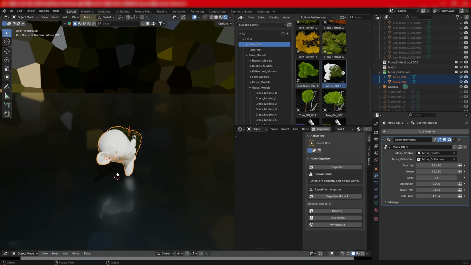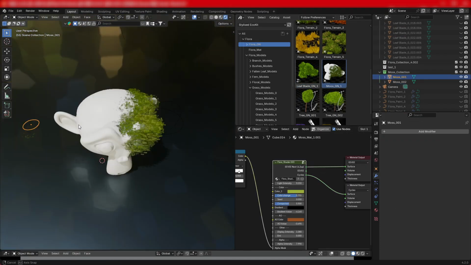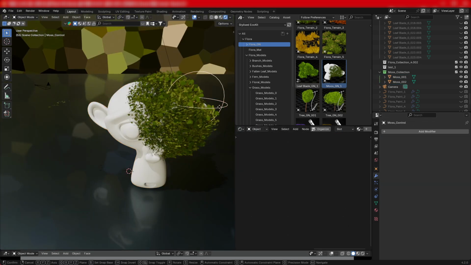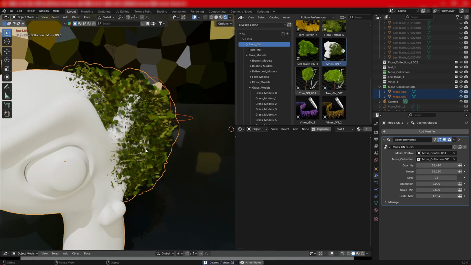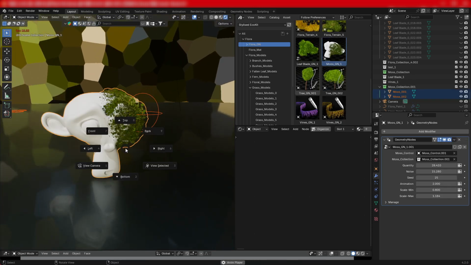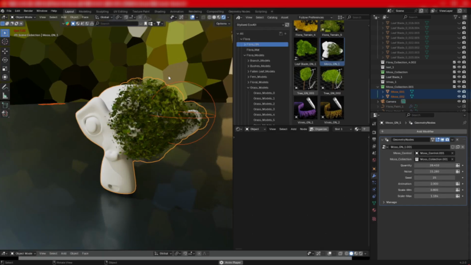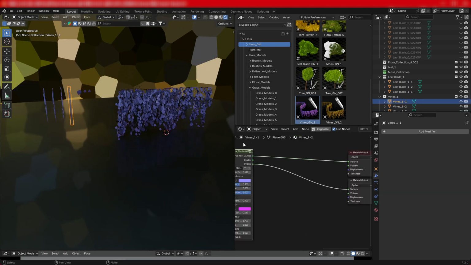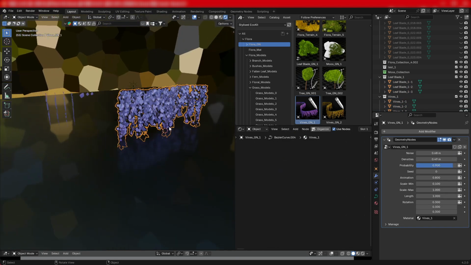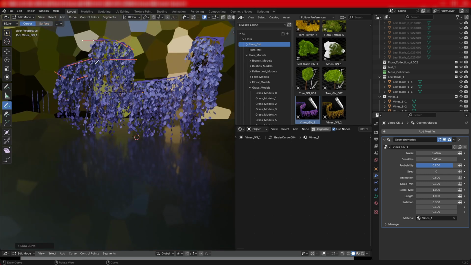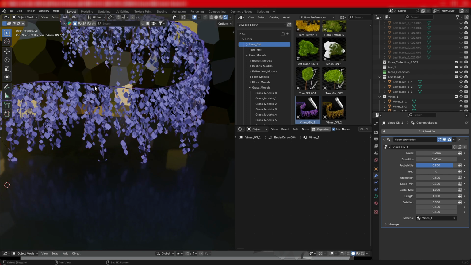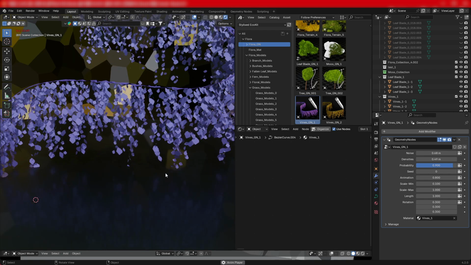Next, we'll demonstrate the moss effect, which follows the same steps as the leaves, so we'll keep the demonstration brief. Looks good, right? And just like the leaves, the moss also has dynamic animations. Next, we'll drag the vine effect into the scene. After adjusting the shader, switch to Draw mode and start drawing. Of course, the vine effect also includes dynamic animations.